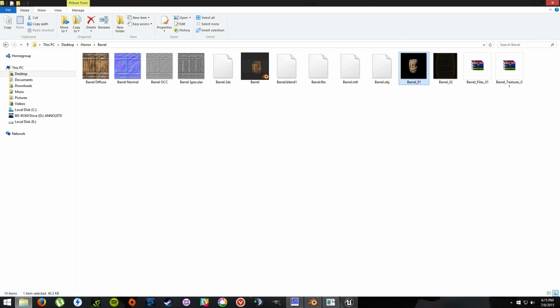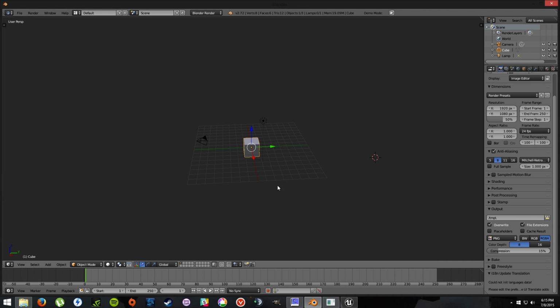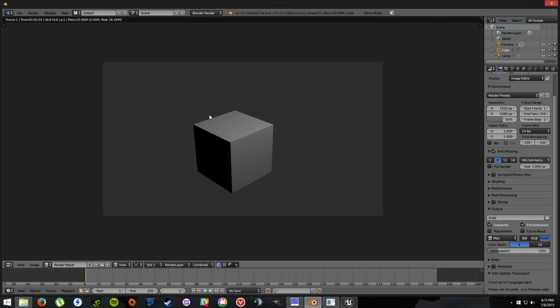So, first of all, you just open your Blender using the version 2.72. I don't think this is the latest version of Blender, but actually any version of Blender will suffice. I'm keeping the default lamp and default camera here just to see the render here.